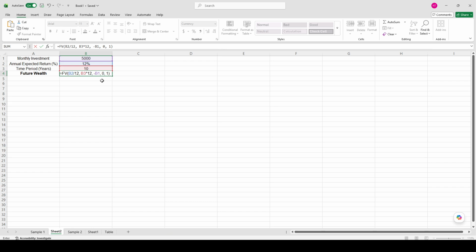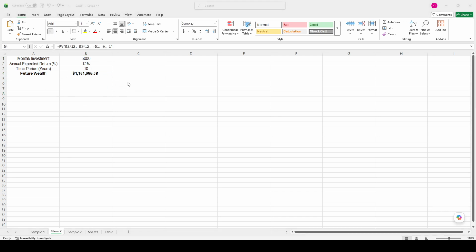After you press Enter, Excel will display the estimated future wealth in cell B4. If you want, you can later change the values in cells B1, B2, and B3 to test different investment amounts, return rates, or time periods. This is a simple and effective way to build a SIP calculator in Excel using one formula that covers everything you need to know.